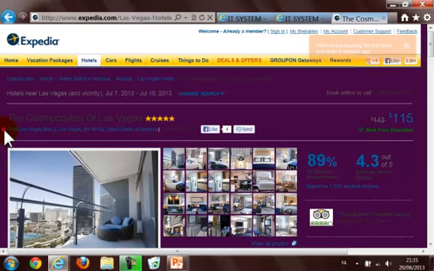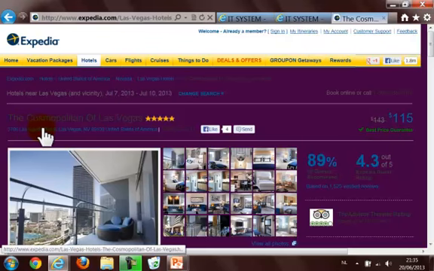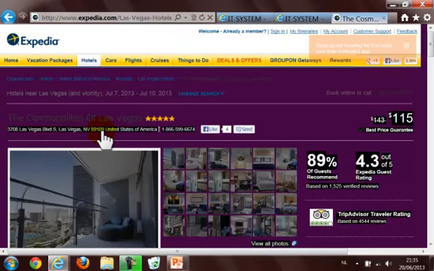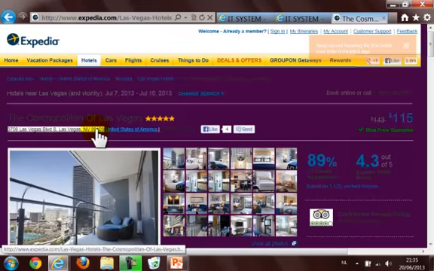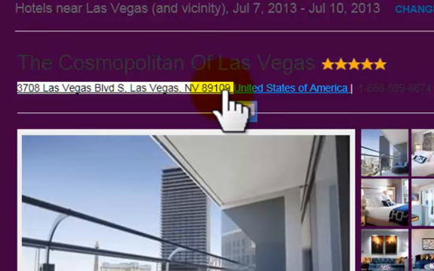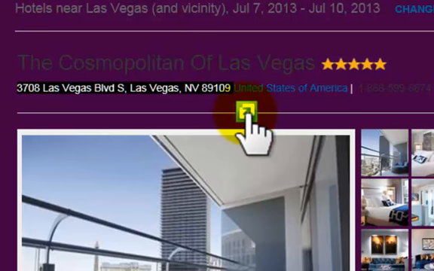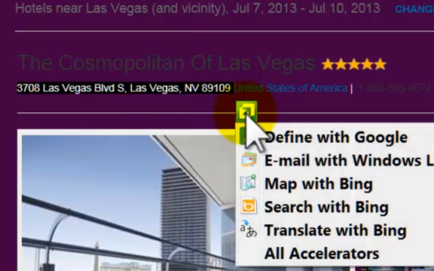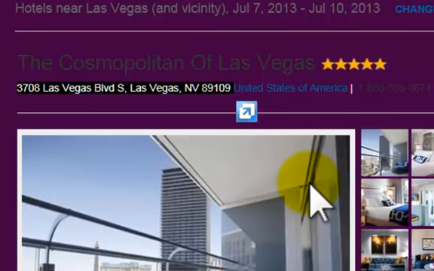So selection again, highlight it. Maybe I made a mistake. So highlight it again, and this is the icon. I can see it. Click this time and see "Map with Bing." So this time it's good.